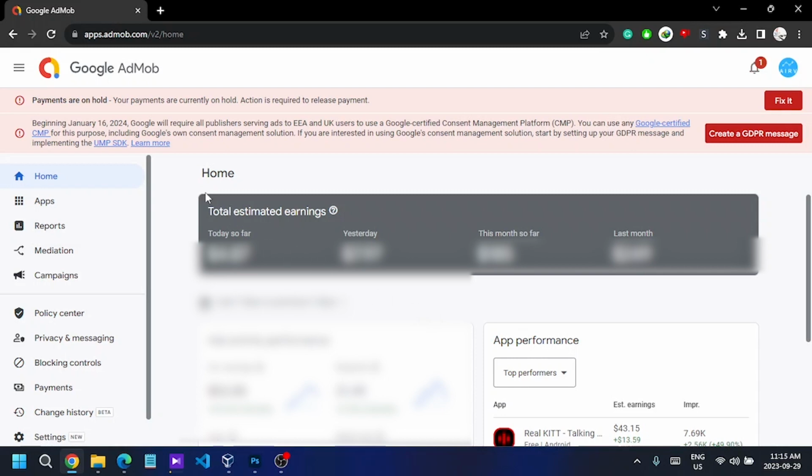Recently I went to my Google AdMob account, and as you can see I got an error right here. It says that payments are on hold, and I should resubmit my payment account details in order to reactivate my payment account. So I'm going to click fix it.